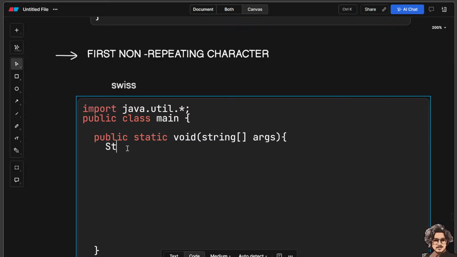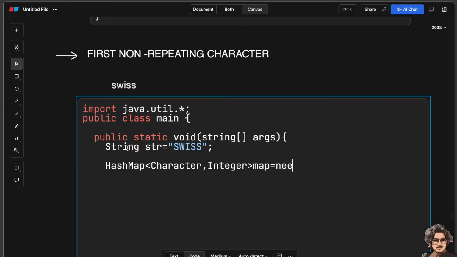So we have a string str, that is "SWISS". And we have to find. So in that case, we have to make a hash map of character and integer. So Map of Character, Integer, and then new HashMap. This one is the way to initialize the map.